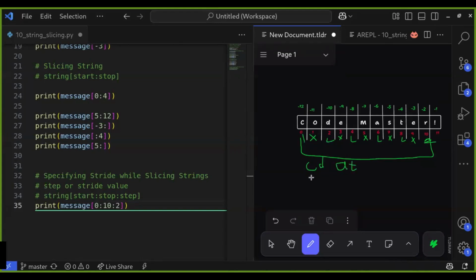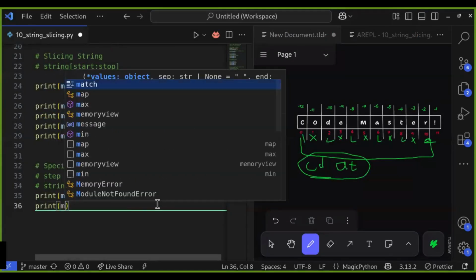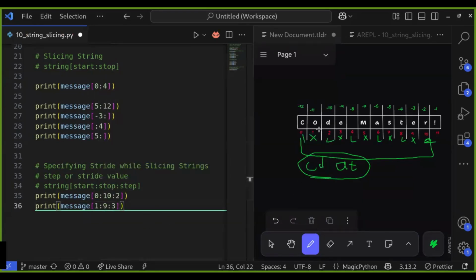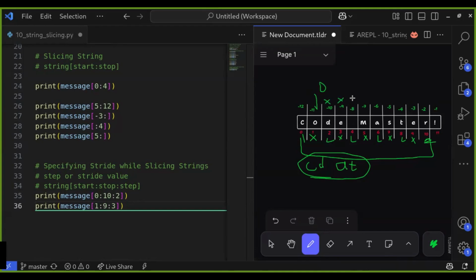Let us try another one. If we want every third character from index 1 to index 9, print message 1 the start index, 9 the end index, and the step is 3. So it starts from the first index, that is O, and goes to the third index. It just goes until the stop index, that is 9.